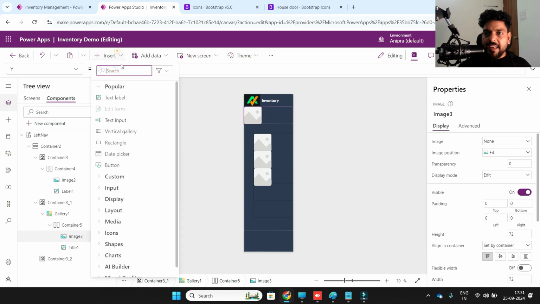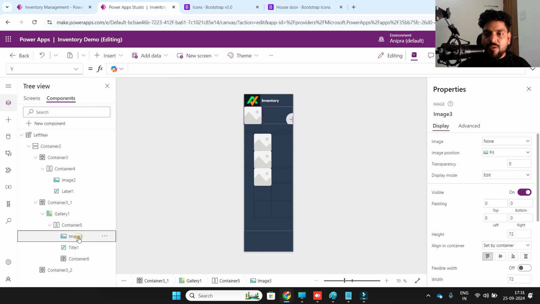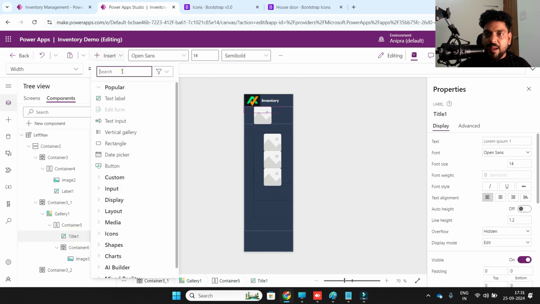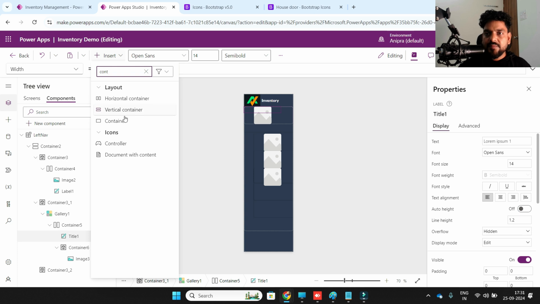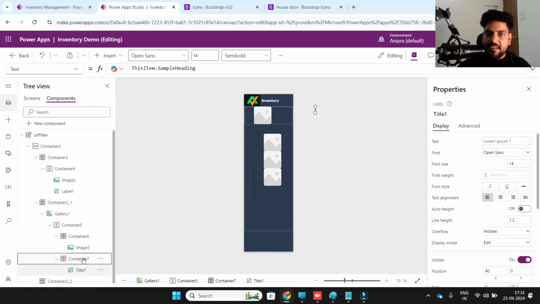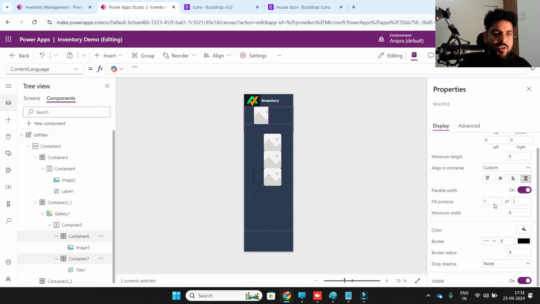Okay, I will add a container here. Why I'm adding the container: I want to make the size small, and I want this image in the middle only. So one more container I will add here, and I will add the label inside this container. So these will be a stretch and 0, 0, drop shadow none.